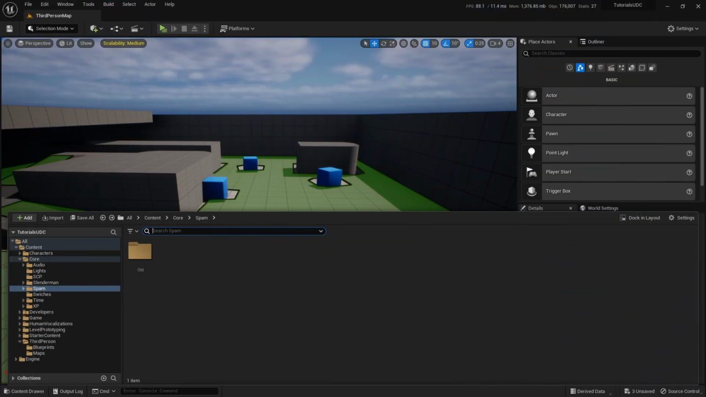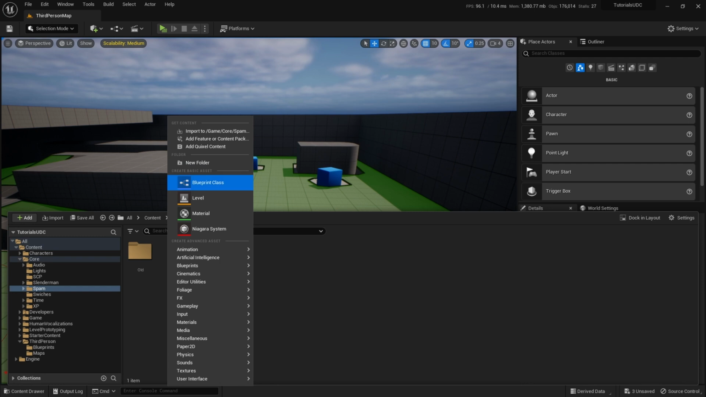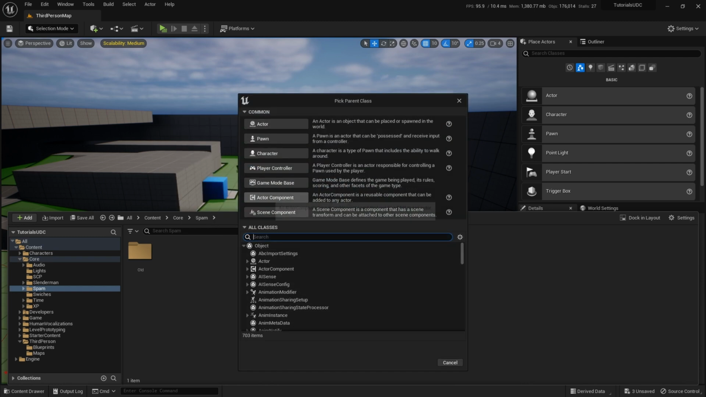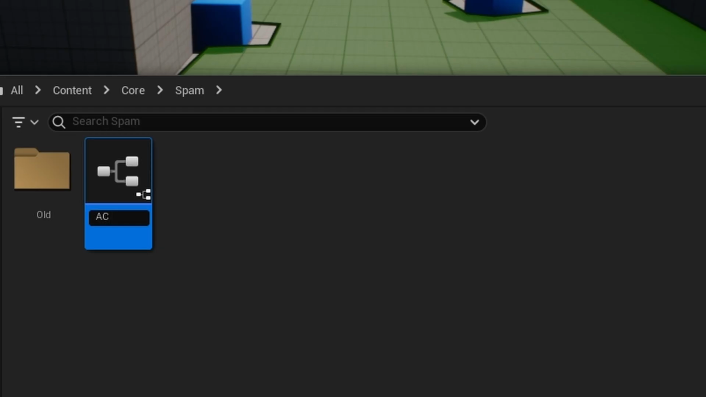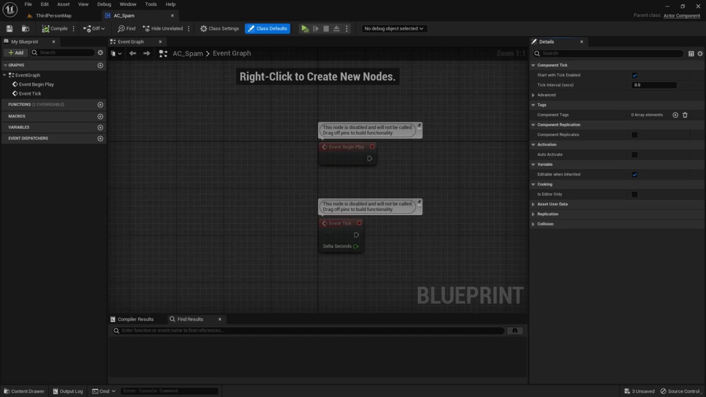To start, right click and add a blueprint actor. Click on actor component. Call this AC_spam. This is a component we can add to multiple actors that needs the mini game.